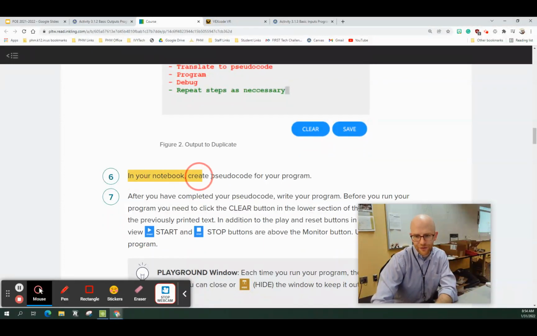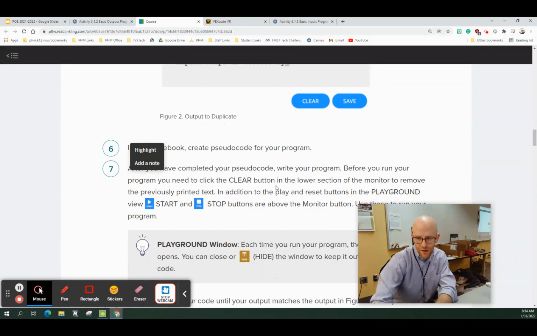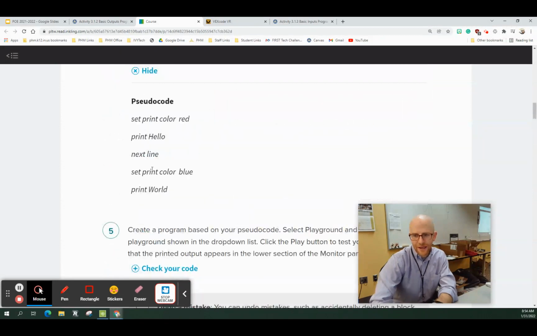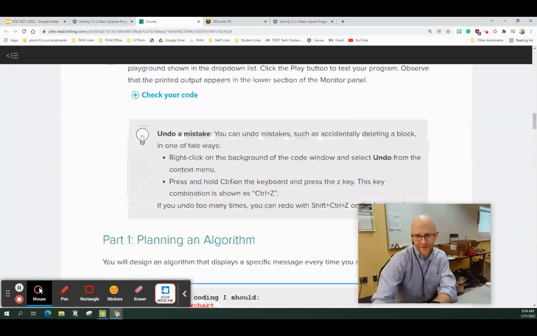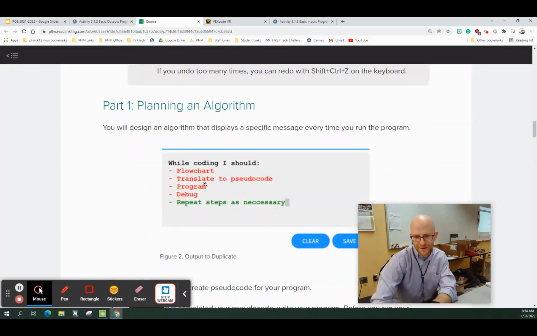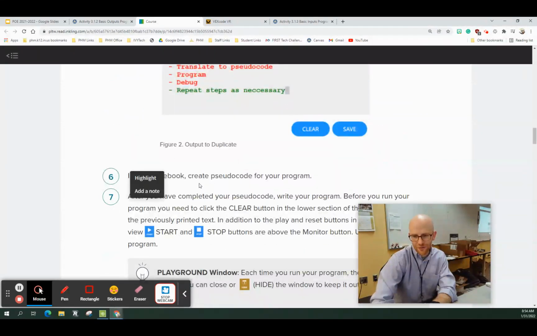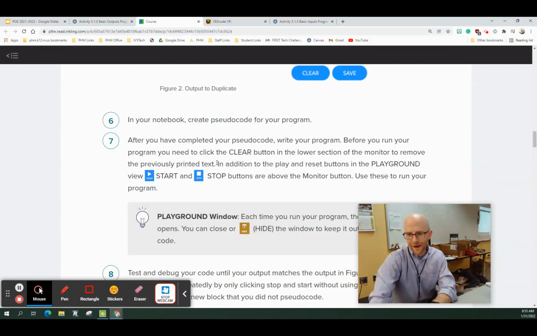It does say in your notebook, create pseudocode for your program. So again, it would look like this, but it would just be right here. It'd be creating this text here. That's what pseudocode would look like. And then it says after you complete your pseudocode, write your program. Before you run your program, you need to click the clear button in the lower section of the monitor to remove the previous printed text.